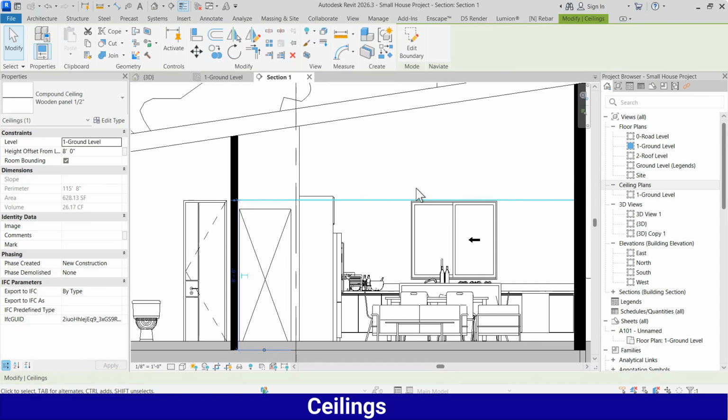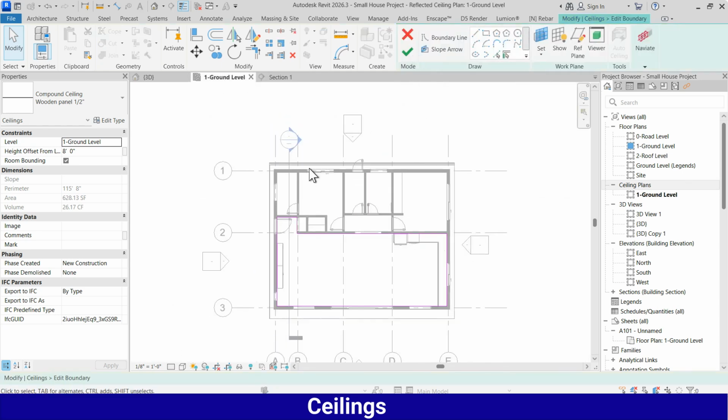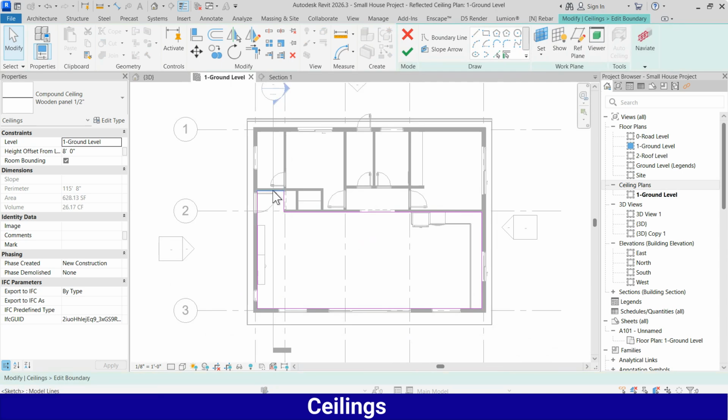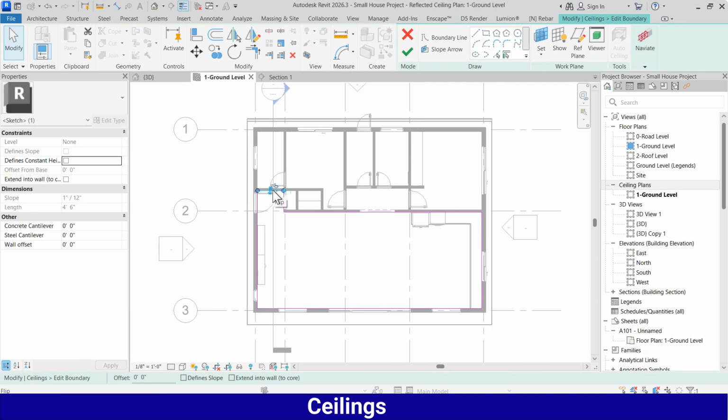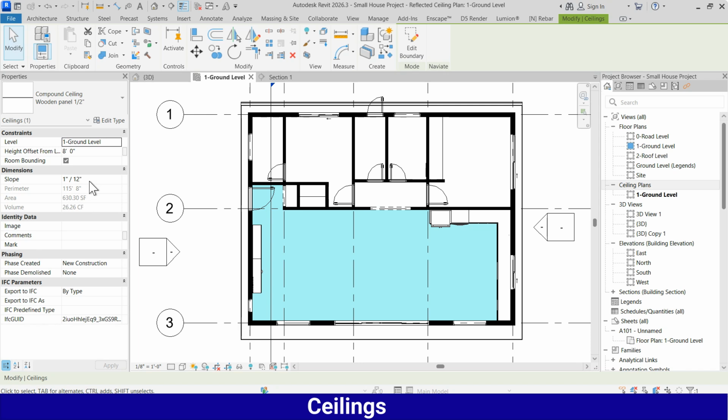Now we want to make it slope. If you look at the properties, the slope is not given here. We have to first generate the slope. So go to the ground level and then edit boundary and then select the line where you want to add the slope, then define slope and OK. Now you can see it is showing here. The question is how much slope we want to add.